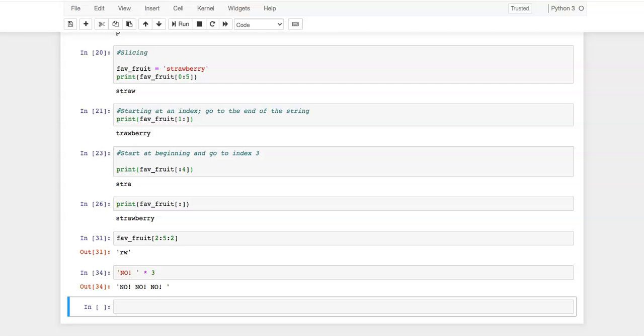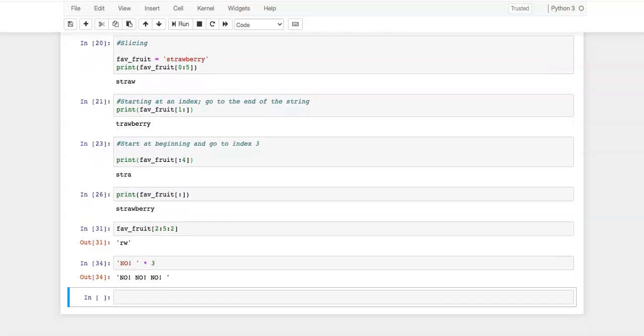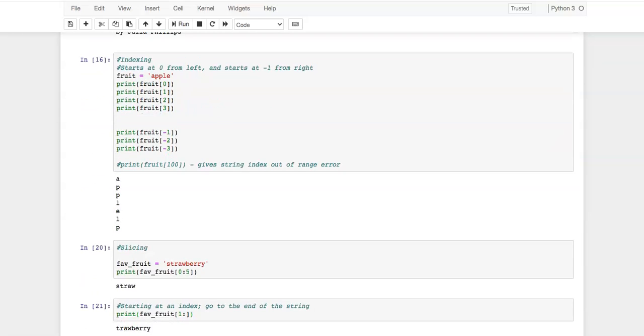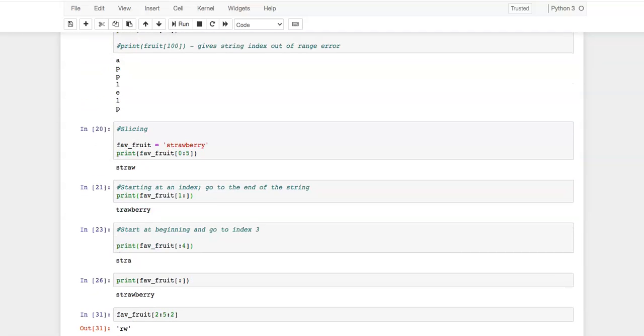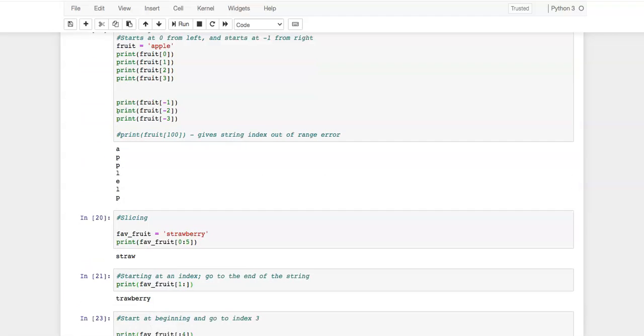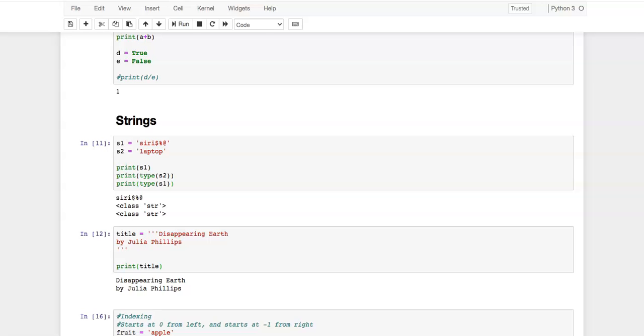So I think that's it for today. We talked about Booleans, we talked about strings, we talked about the concept of an index, and we talked about slicing.